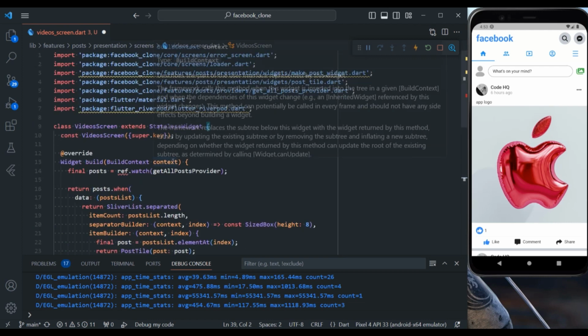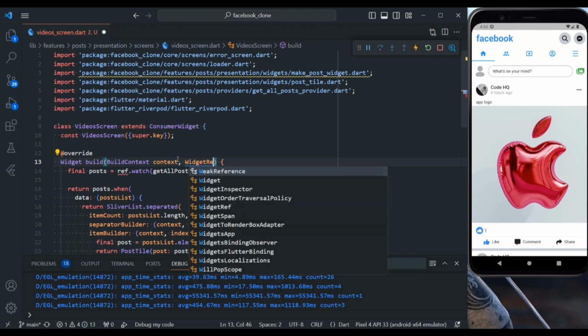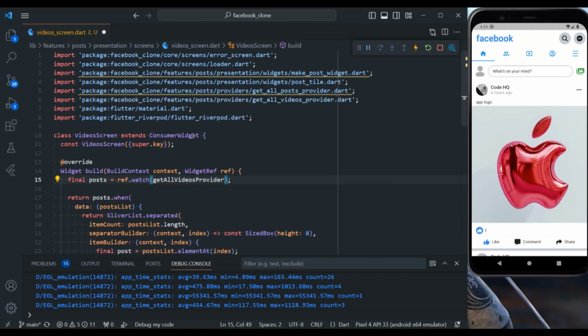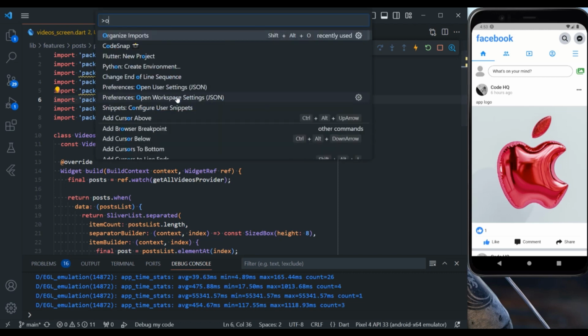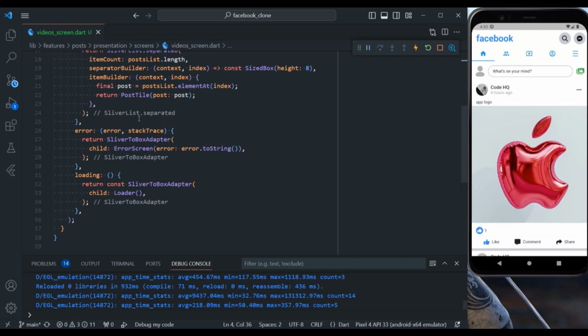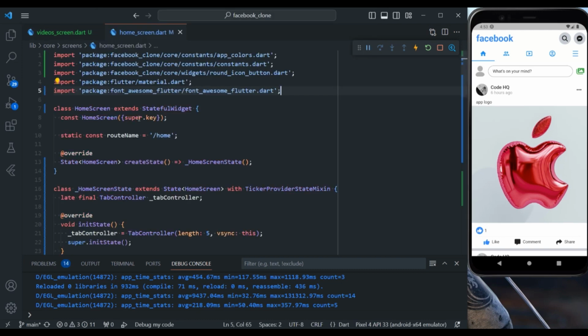But the only difference that we have here is let's turn it into a consumer widget, and we also need widget ref. But this time I'm gonna say get all videos provider. Thank God we have defined everything earlier. So let's go and organize our imports and hit save. But right now nothing happens because we first of all don't have any videos, and second we have not used our screen anywhere. So let's go inside our home screen.